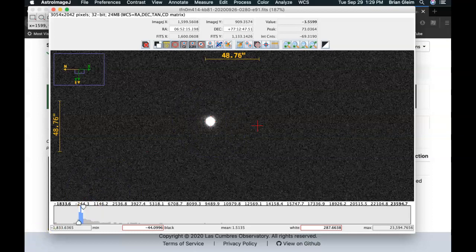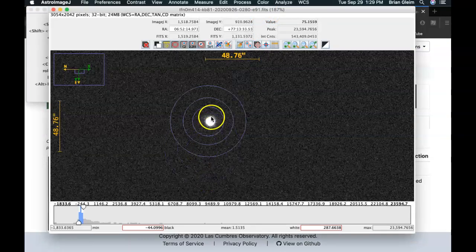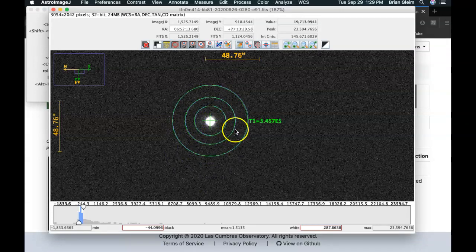Okay. To measure the brightness of the star, you need to, like we were talking about before, do multi-aperture photometry. I'll explain this here in a second, but I just want to paint this on here to show the point.